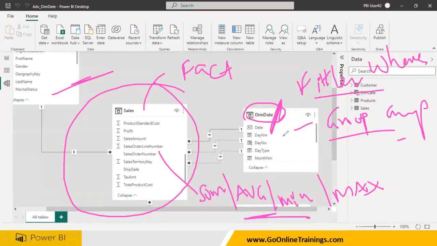Any dimension table you take, for example, a location table. So what is the sales in India? Where country is equal to India. Or I wanted country-wise, state-wise sales. Country-wise, state-wise means group by country, group by state, and sum of sales amount. So with dimension tables only two types of actions are going to be taken. One is filtering the data. The second one is grouping the data.